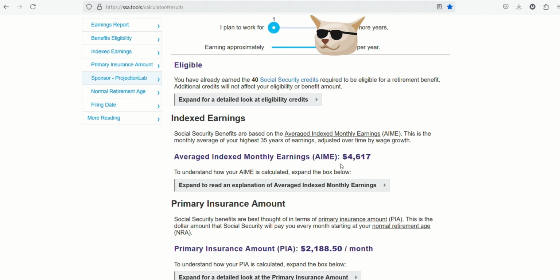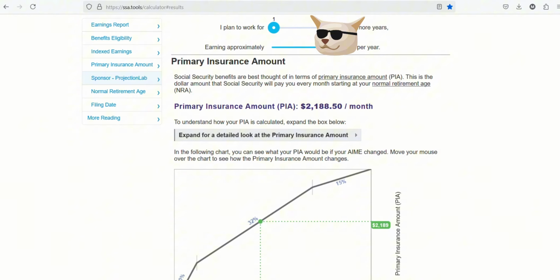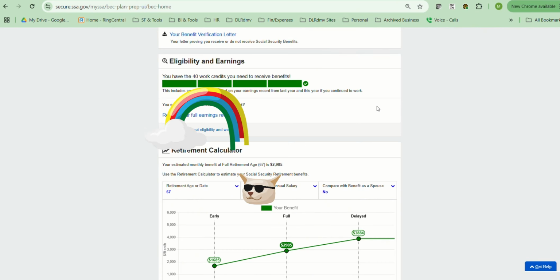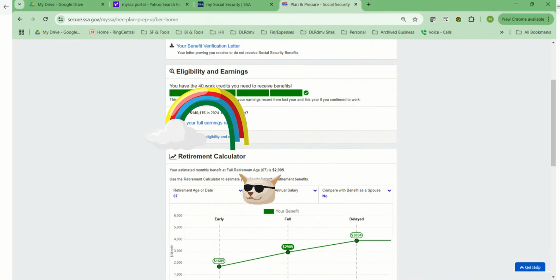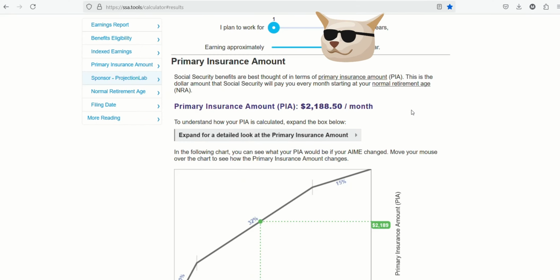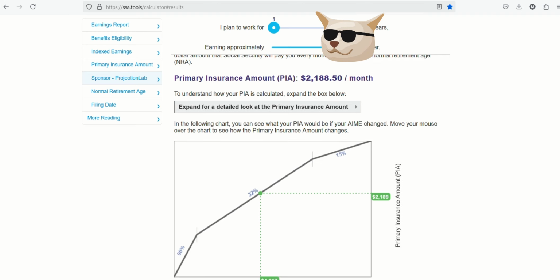Primarily, the most important thing it's going to give you is your primary insurance amount. And if you scroll down, for me, that's $2,188. So that is a big difference versus the amount that was in the My SSA. My SSA, I believe, was $2,800 here, and so that's a huge difference. $700 a month, $600-something a month. That's a huge difference. So you can scroll down further.